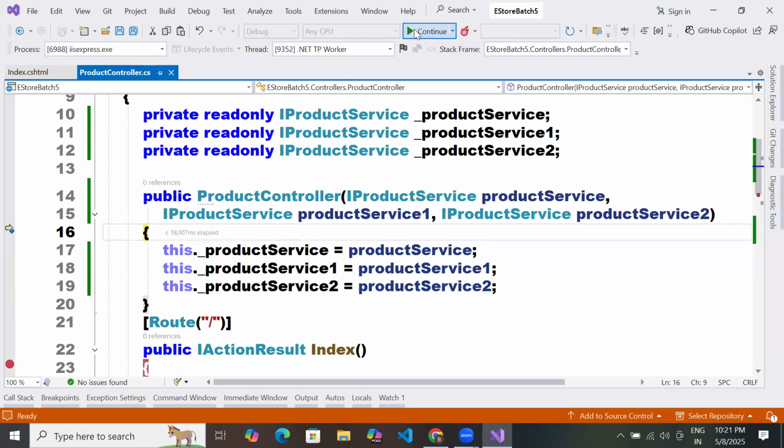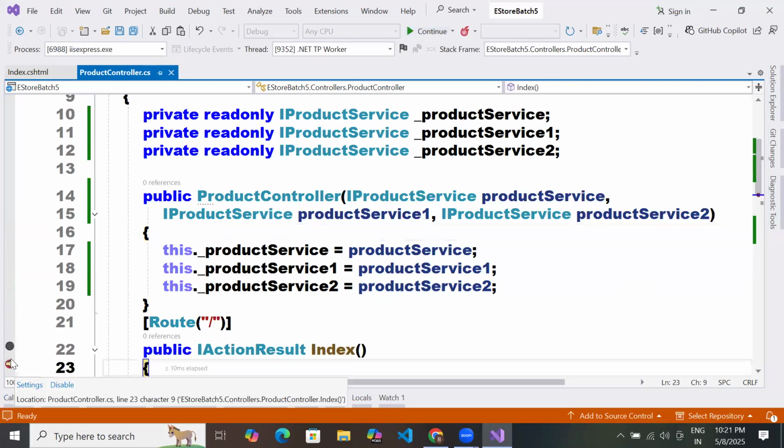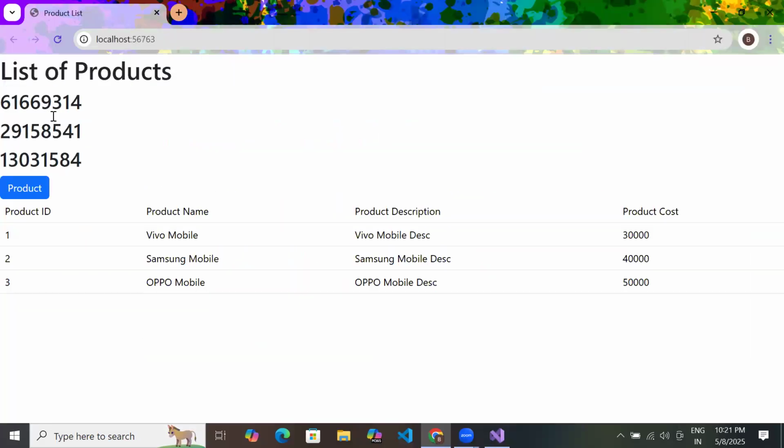I'm removing this breakpoint. I'm also removing this breakpoint. The last hash code will be different from this hash code or not. Yes. So what do you understand from this? Each time a new memory is getting allocated. Each time a new object is created for the IProductService. Am I right? Yes. Sir, you keep on refreshing, the memory will change.